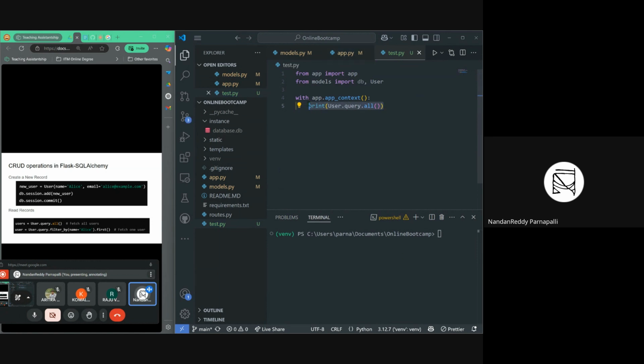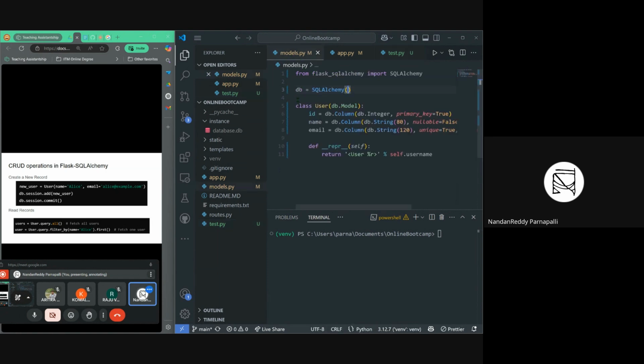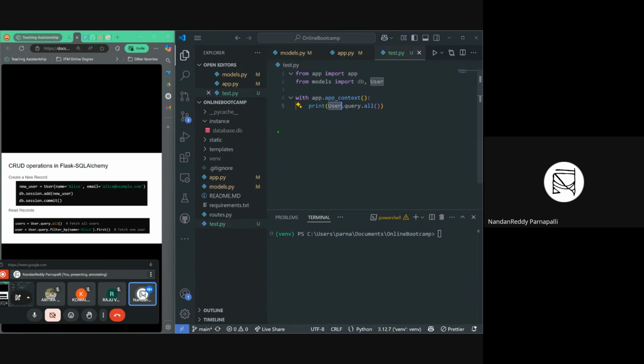So now let's see. User is a table we are importing from the models.py file. So this is the user table, and we are checking what records are there in that user table. User.query means we are trying to do some query on that, and all means it will fetch all the records. So python test.py. It is returning an empty list, so it means there is nothing in it.